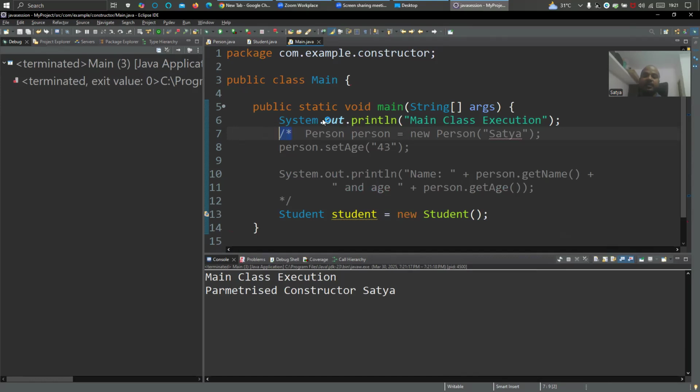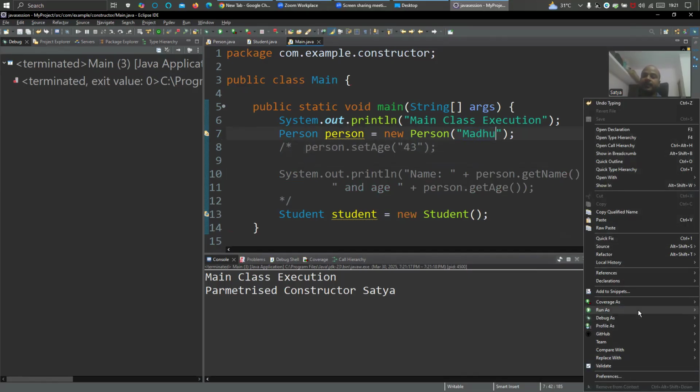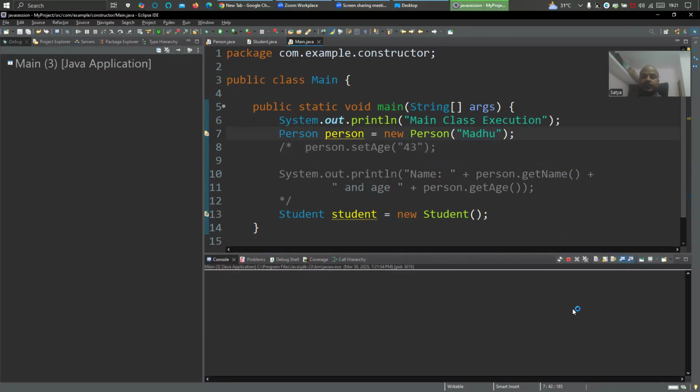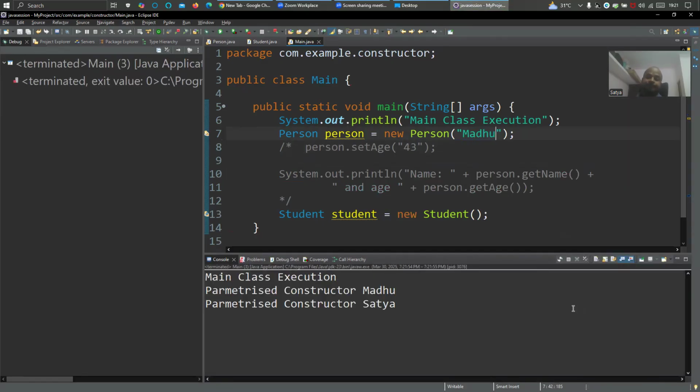Right? Now I will not print anything here. I will not set any variable here. What I will do, I will comment out everything for Person. So I'm keeping only person equal to new Person Satya. Rather than passing Satya, I'll pass my wife's name, Madhu. Let's see. See, person class parameterized constructor, I passed Madhu. And in Student class, I have not passed anything.